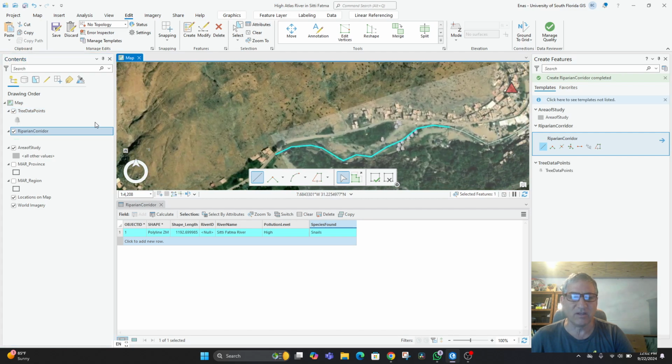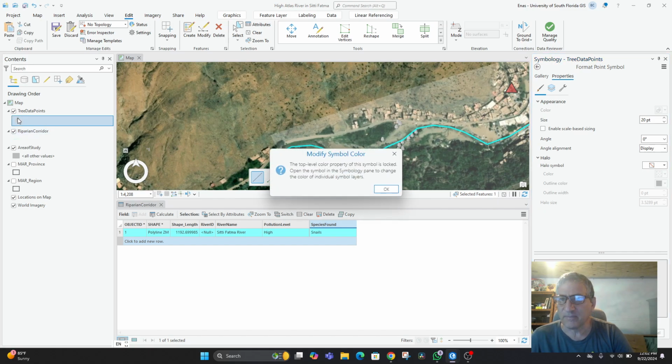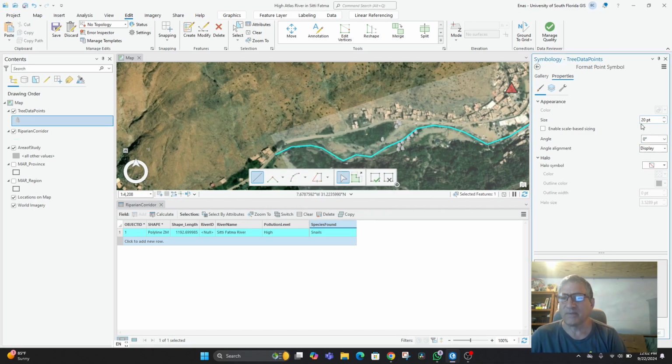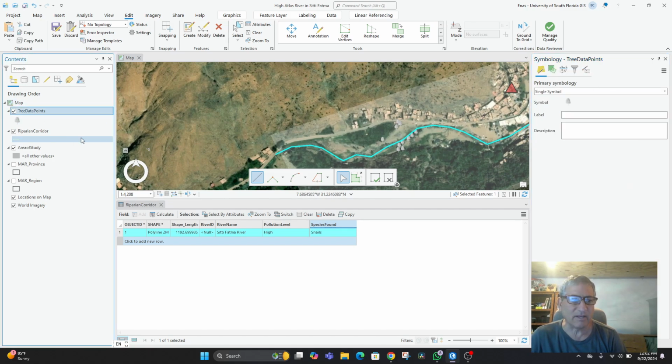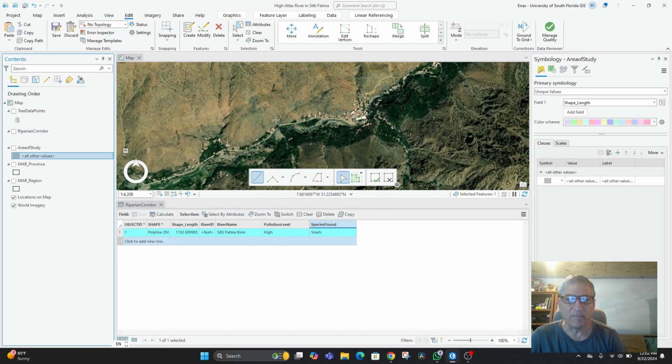So there's the trees. I think it would be nice if we could get these trees to not be gray, but I don't know that we can, because I think that's just part of what the tree thing does. Yeah, I think the symbol color is locked. You have to change the symbol layer, and I'm not going to bother with that right now. But we got the trees, we got the riparian corridor, and we've got the area of study. Turn these off, and you just get back to your map.